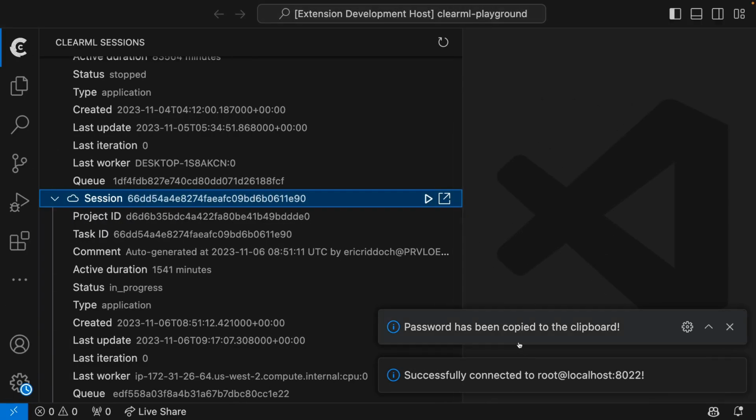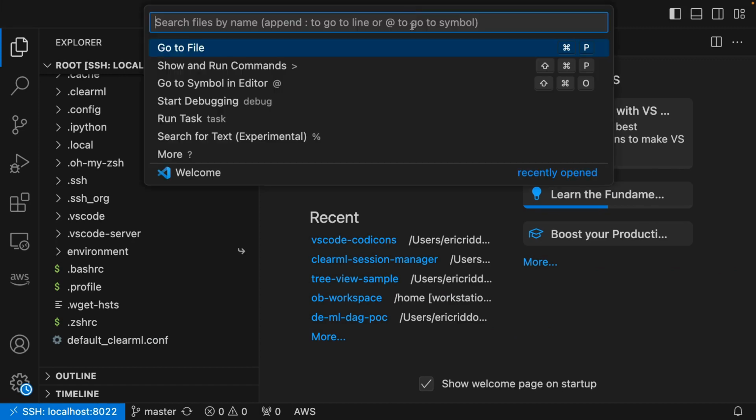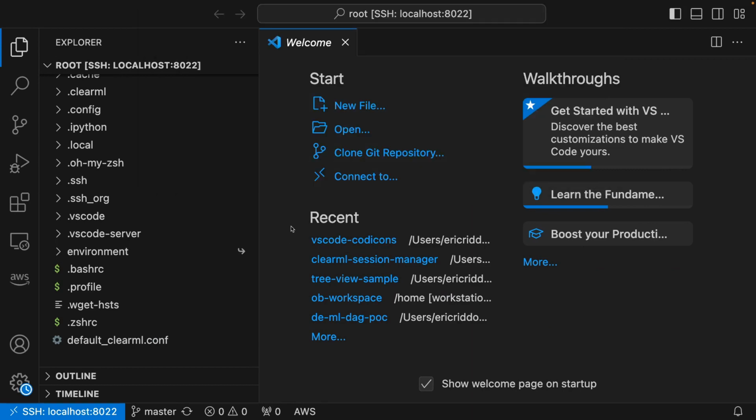And if you look at the original window, you can see that it says that we successfully connected to root at localhost 8022. And also I copied the password to the session to the clipboard. Because I've recently logged into this session, it didn't prompt me for the password, but if it had, all I have to do is paste and the password's already in my clipboard. This is so cool. There's still quite a bit of work to be done for this to work outside of the context of a demo, so let me show you how this is actually working right now.